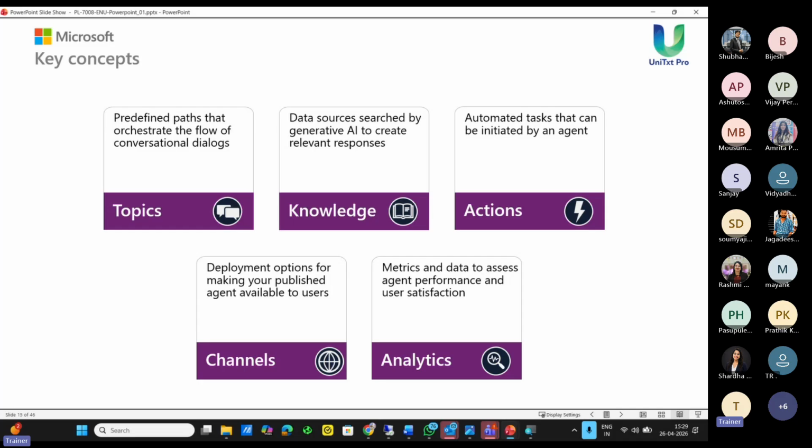Then deployment channel means you are deploying it. Maybe you want to put it into a website, or into Teams, or maybe Facebook or WhatsApp. You can use that. And analytics means you want to monitor whether it is running and what kind of satisfaction level the users have, and so many other metrics you can see. So these are the very important elements. You can make a note of it.